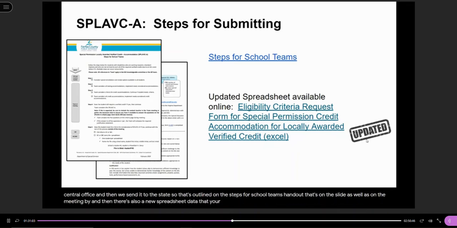The data that your school has to collect and send to central office, the state has updated the spreadsheet. That's the same one that we use when we send it to the state. And so when you go to the link, it shows you the new information, basically the same information, just a little bit different formatting. But if you saved it on your computer in the past, please go ahead and update it and use this new spreadsheet.